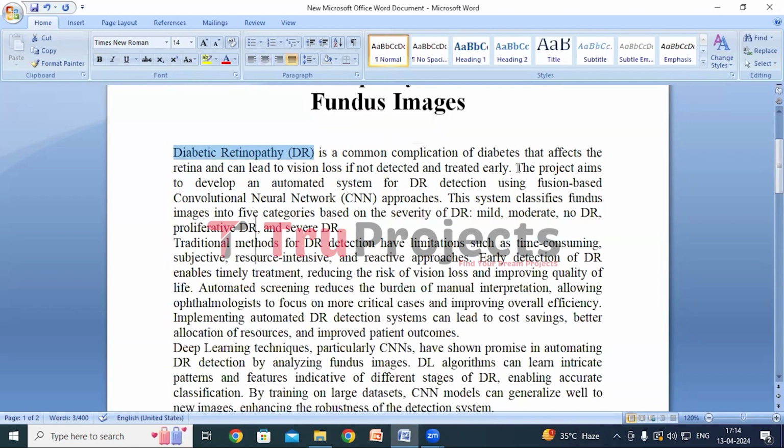So, this project focuses on developing an automated system using fusion based convolutional neural network approaches to detect diabetic retinopathy from fundus images. This system categorizes images into five severity levels: mild, moderate, no DR, DR means diabetic retinopathy, proliferative DR, and severe DR. These are the five severity levels.